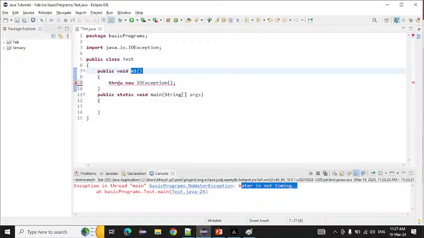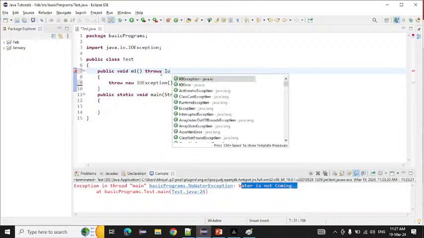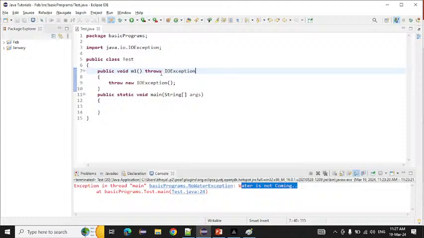So for that we will use the simple throws keyword. How to use it? We simply write throws, and after that the exception name. Which exception is coming here? That is IOException. Now whoever calls this method has to handle this exception first. After that only will he be able to use this method. Otherwise he will not be able to use this method, and every time it will give the error.